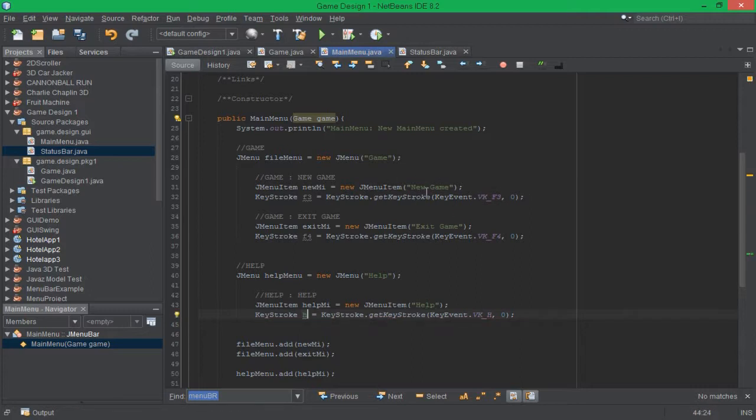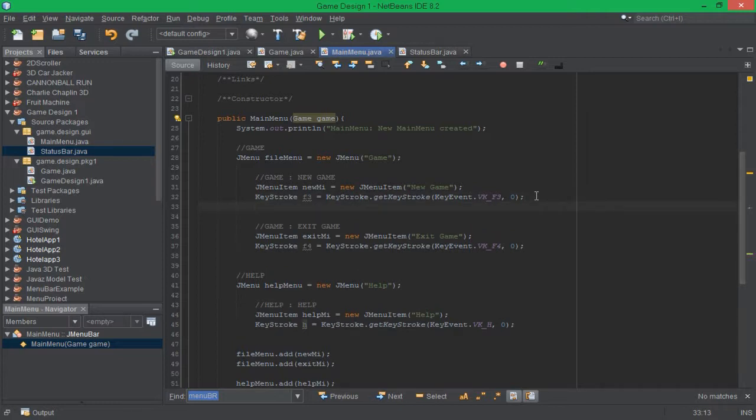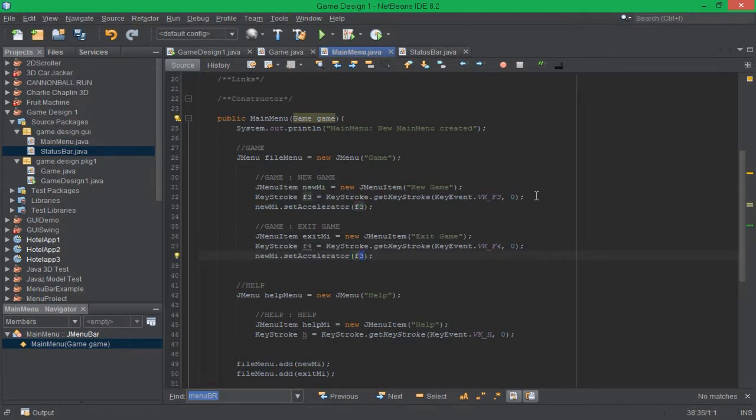But to get these to work, obviously an action listener for each one and action performed. But we also need to set this as an accelerator and a mnemonic. The way to do that is you refer to the menu item and then do a set accelerator, keystroke F3 for that one, keystroke F4 for that one, and keystroke H for that one. Okay. The accelerator is the button to push to get the action to work.